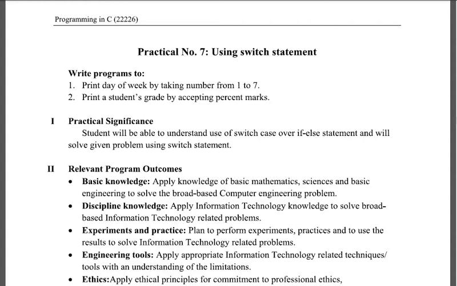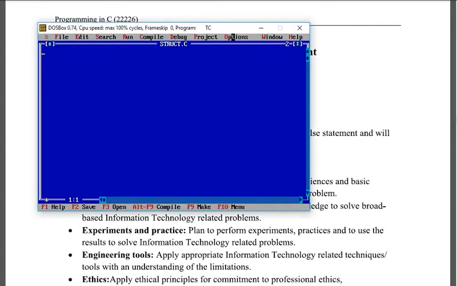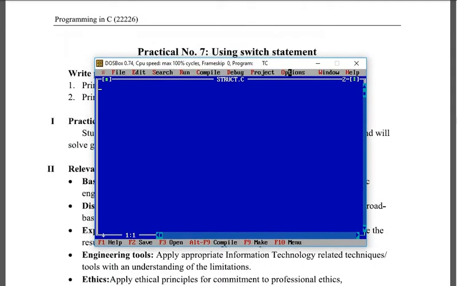Suppose if that particular student has the marks 40, then it has the pass grade. Suppose this student has marks above 80, so that student gets the distinction grade. Just like that we can give the grade to the student. So now we will see the execution of this program by using the Turbo C editor.